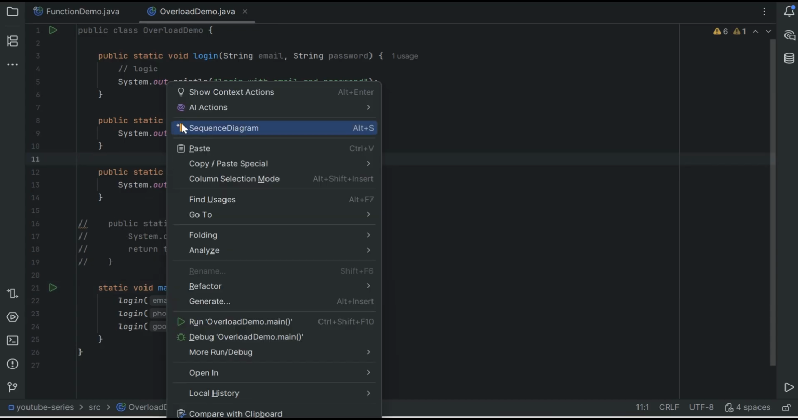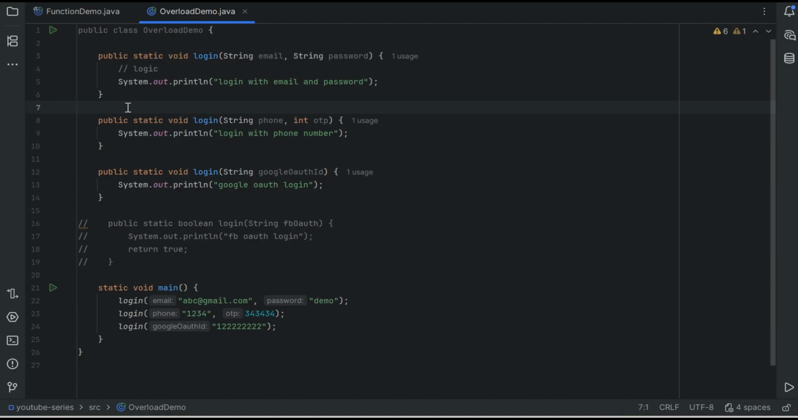So this was the basic idea about method overloading particular to Java, and this concept is also going to be applicable to many other programming languages. Maybe they have different syntax, but the idea is the same.